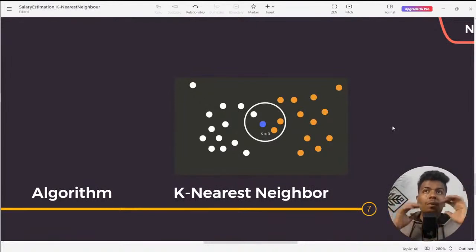Now, while talking about this algorithm, first of all, just imagine k equals 3. So just one constant value, because the algorithm name is k nearest neighbor. Just imagine one thing: the k value is equal to 3.